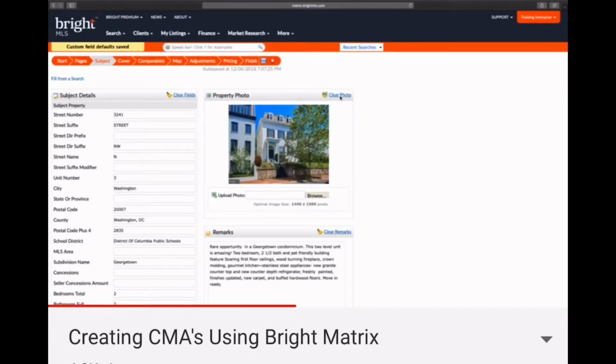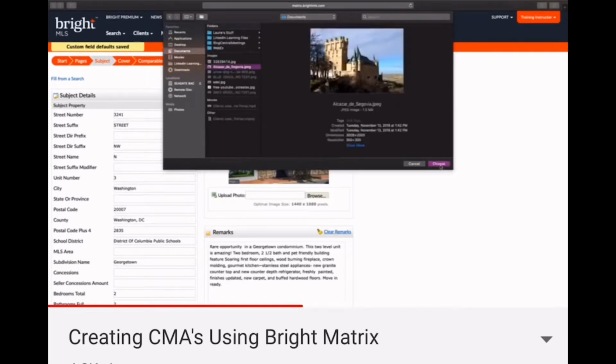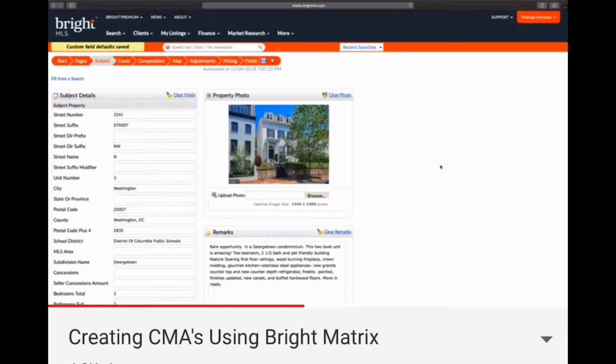If the property used for the autofill has an image, it will appear in the property photo. To maintain compliance with intellectual property laws, you'll want to either obtain permission to use that image, upload your own, or just clear the photo altogether.